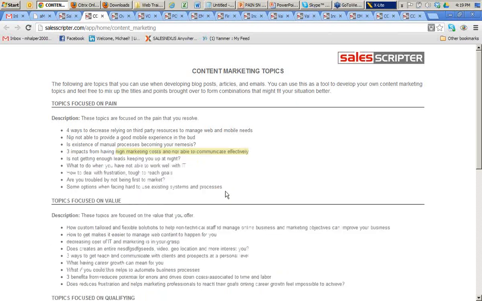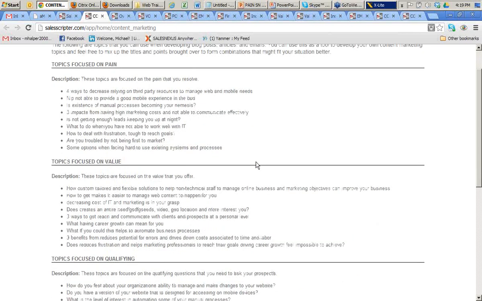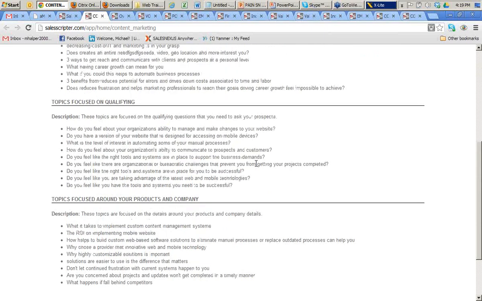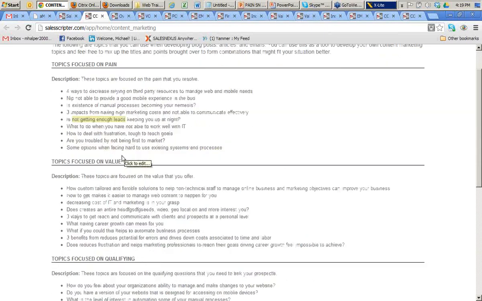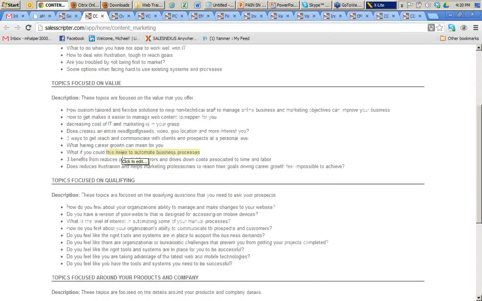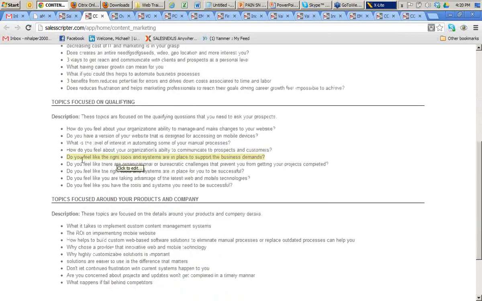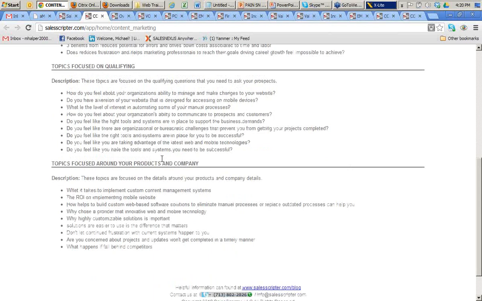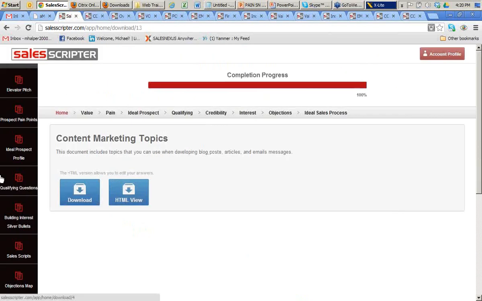So if I update that, then let's see, 3 impacts from having high marketing costs and not being able to communicate effectively. So anyways, you could use this as an editorial calendar for your blog if you have a blog for your business. Do you feel like the right tools and systems are in place to support the business demands? There's an article right there. Yeah, that's really powerful.